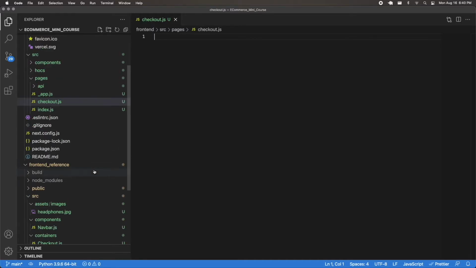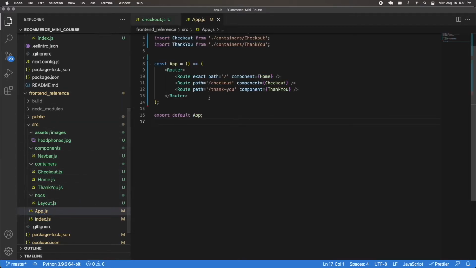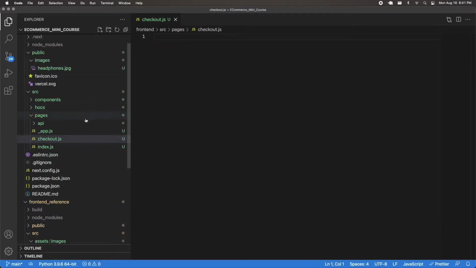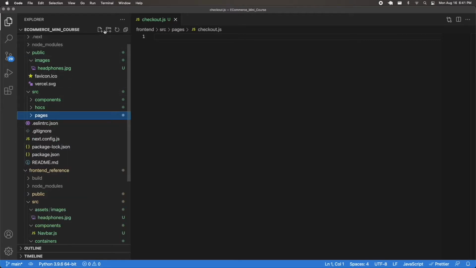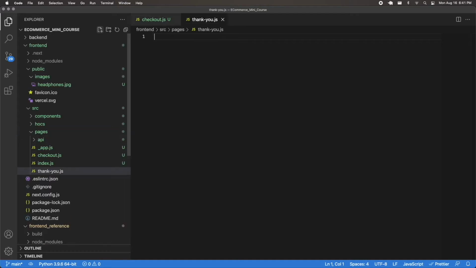So for our thank you page, if we take a look at that route, inside of my front end reference, app.js, that was thank-u. So we have to name our thank you page exactly like this. I'm also going to make that page as well. Inside of here, I'm going to make a file, which is thank-u.js. Make sure to have this exact spelling. And then this is going to load up the component when we go to the route /thank-u.